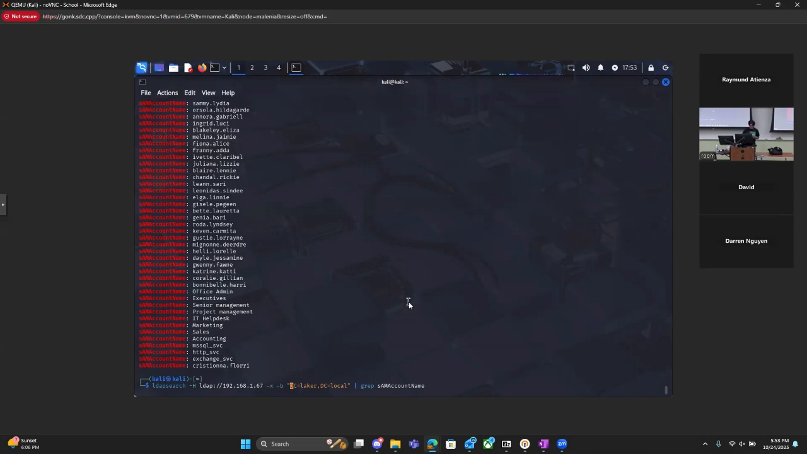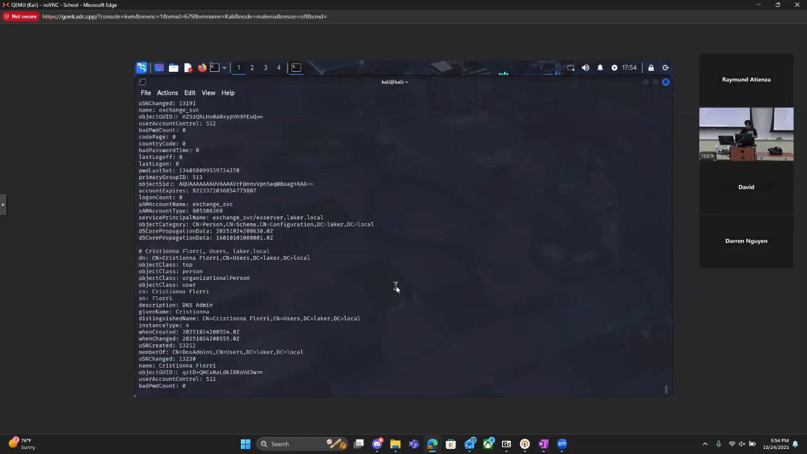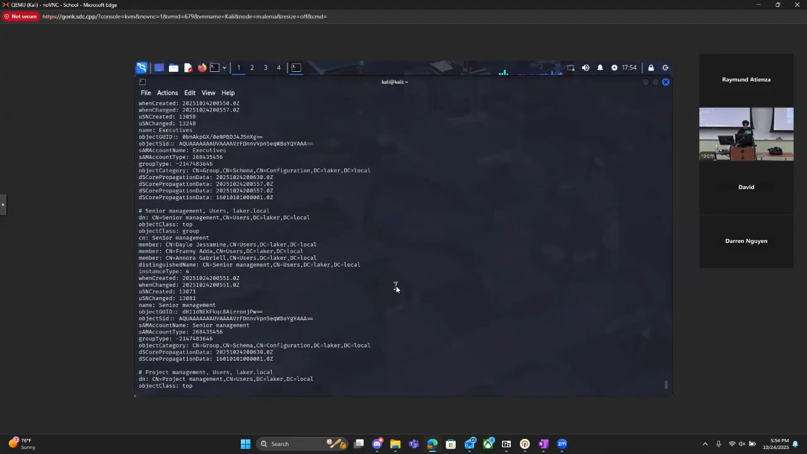And then you'd also need to specify the name of the domain, which would be laker.local, right? So you would have to specify the distinguished name. So you would put this in quotes. And then what this command would do is basically list all users and groups.